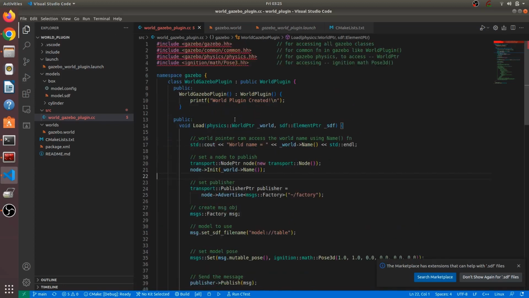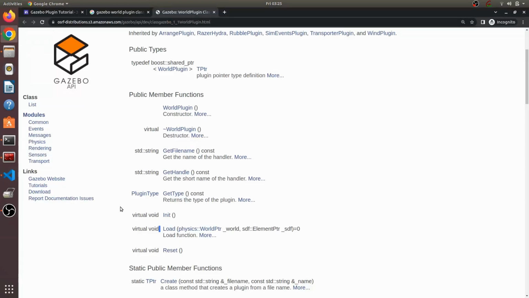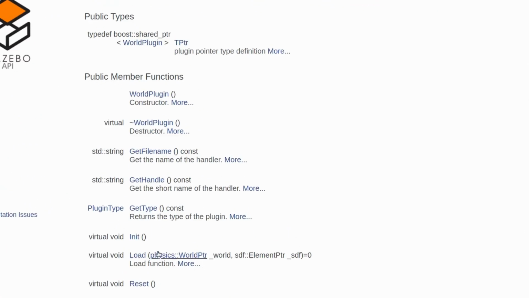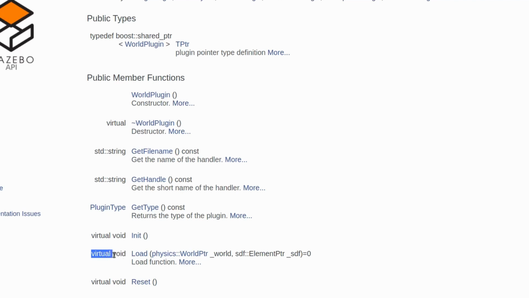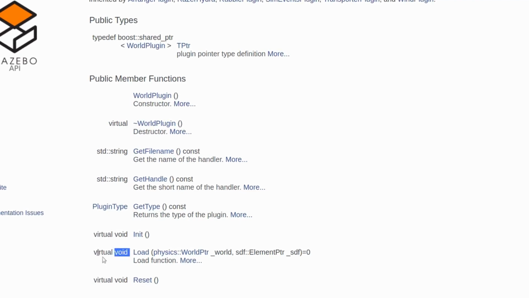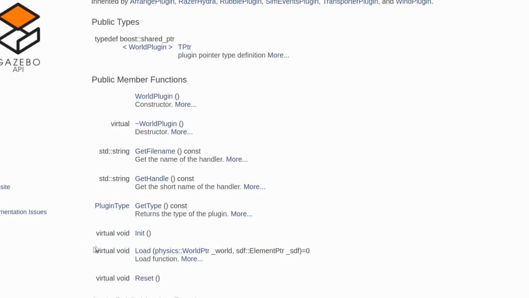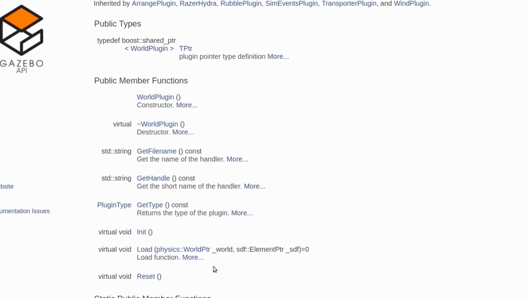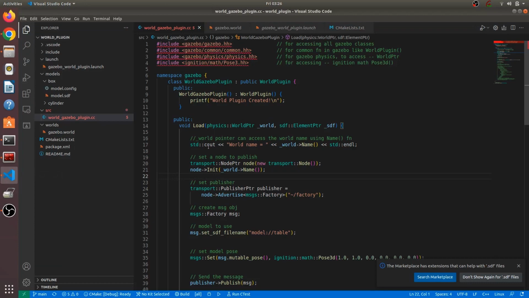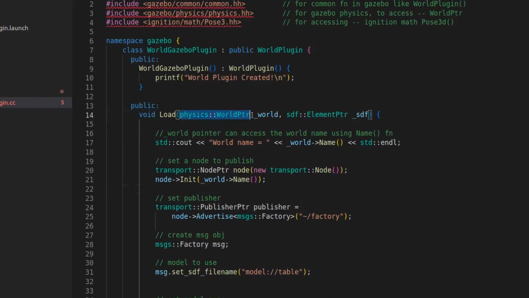Okay. Now whenever you see any function in Gazebo, always note what the input parameters are. So these are the input parameters. What are their types? This is the type, physics world pointer world, and this is the input parameter. And what is it returning? It's returning void. It's returning nothing. So whenever you look at any of these, just look like this. So you will get a very clear understanding of how to define it. So that's what I've just copied from the physics world pointer. This world is there. Now HDF.